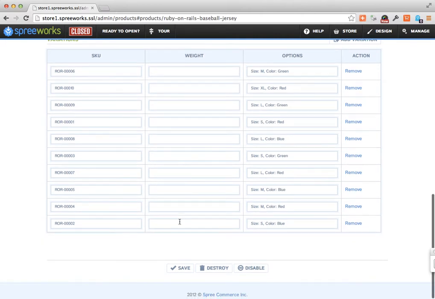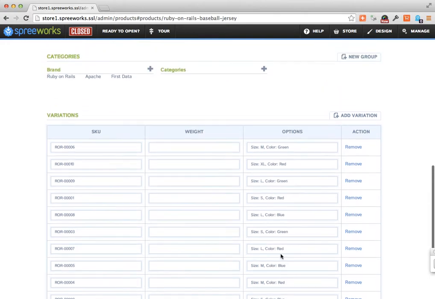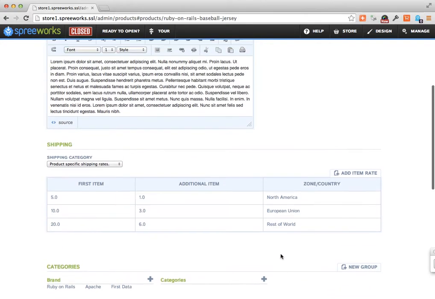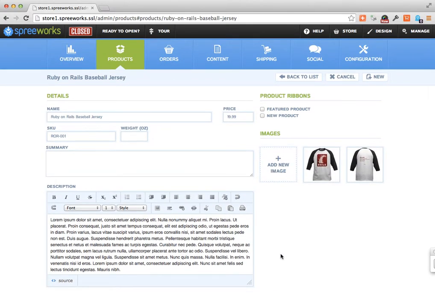So then down the bottom you have your basic options: you can save the changes you made to the product, you can obviously delete a product, and then you can temporarily disable a product if it's out of stock, or maybe you just don't want to show it temporarily. So that's a very quick look at the basic product management features.